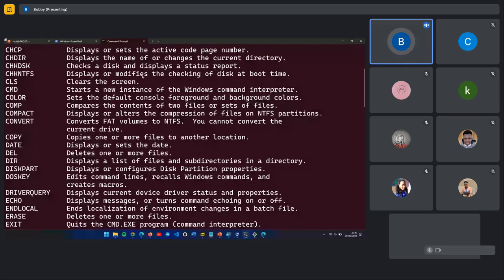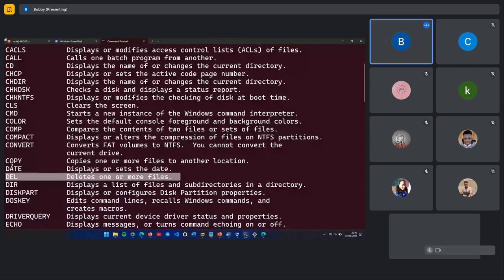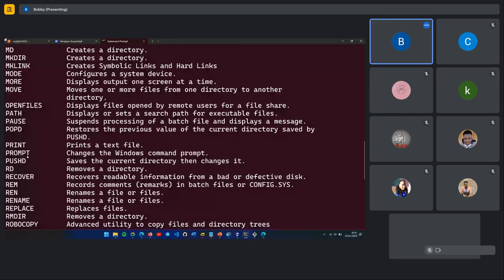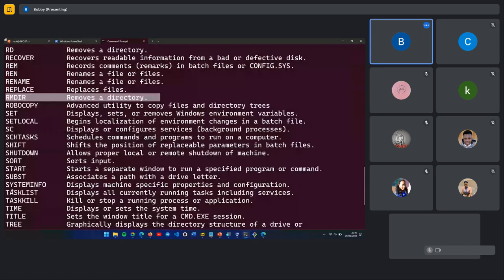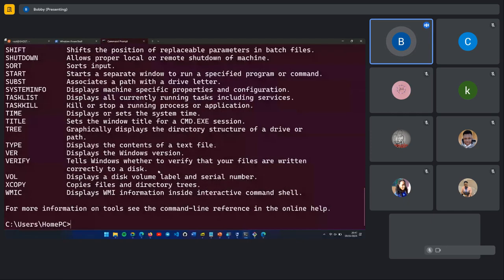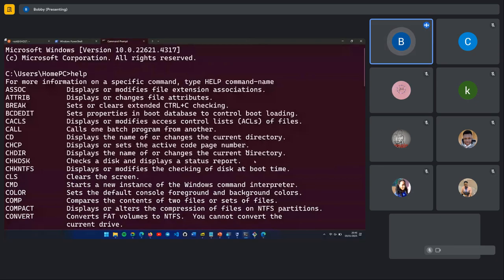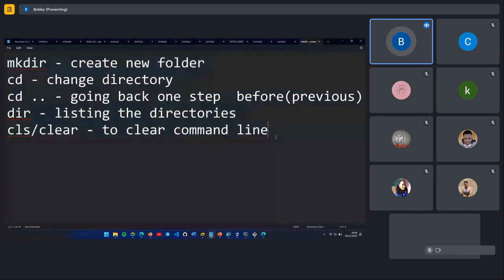You can use even del to delete files, copy. There's also rm, remove directory. There are many depending on what you want to do, what task you want to accomplish. So you will get into them, but these are some of the most common ones that you're going to be using every now and then.